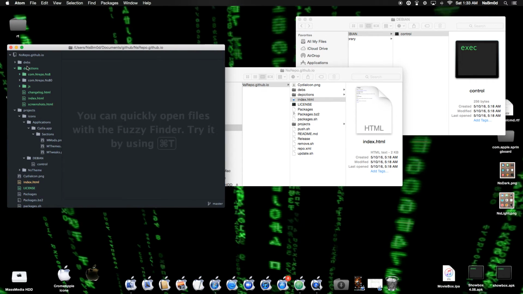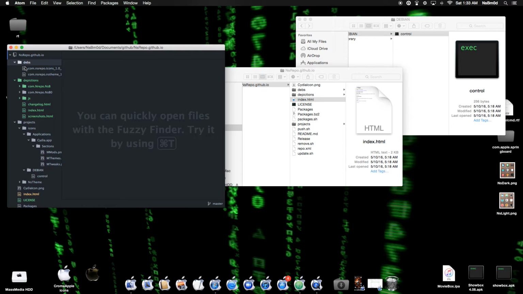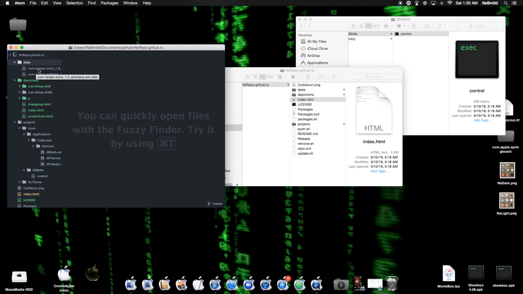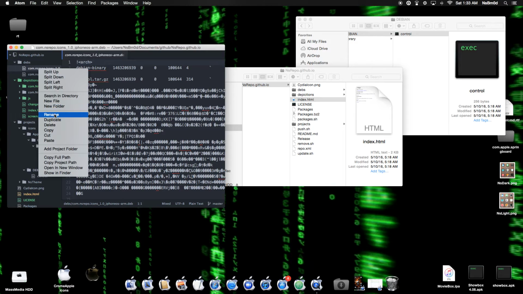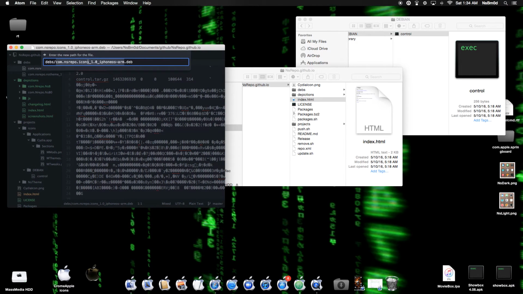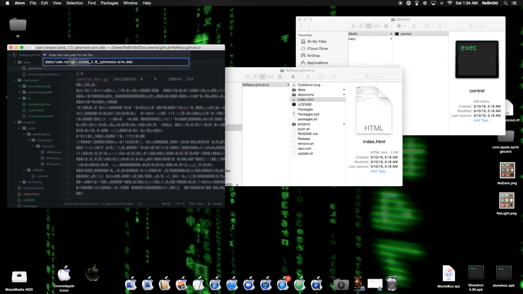But let's modify it. So we'll come to your debs. First one we're going to work on is the icon. So we're just going to copy the name of your package ID.